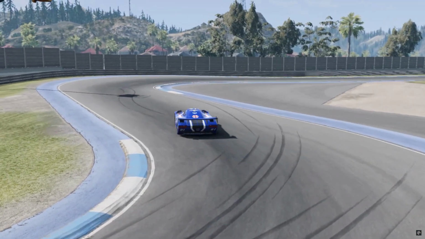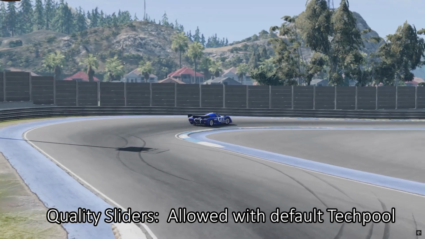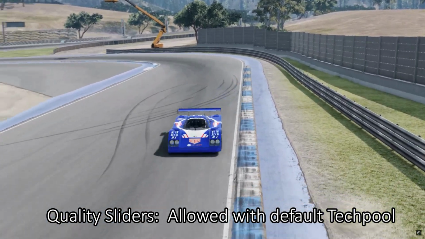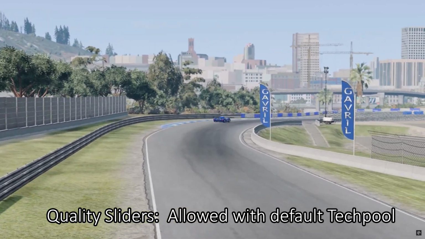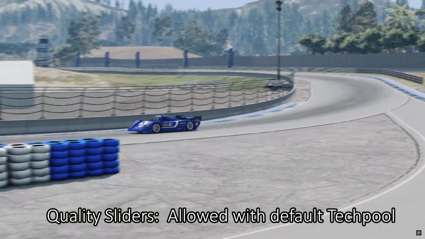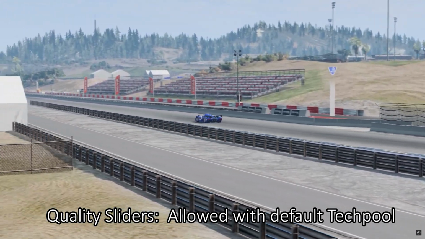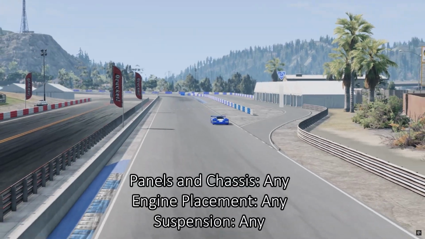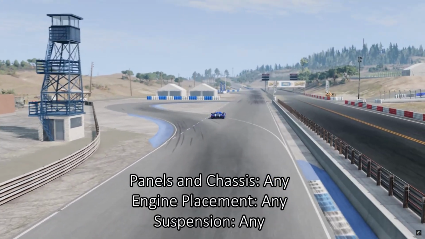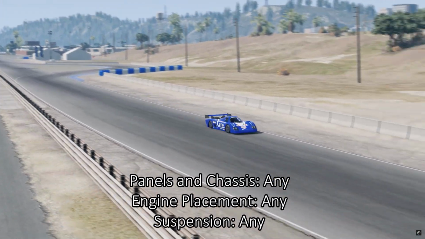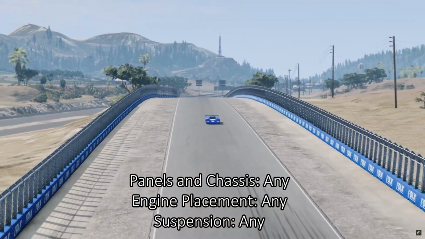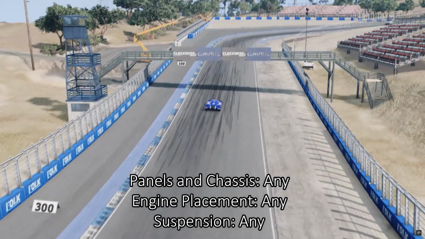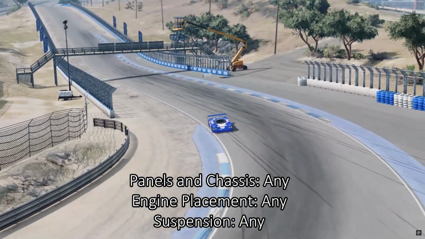Next, of course, we have the quality sliders. Obviously, the quality sliders are allowed, but the Techpool, leave it default. When you click Start New Project, don't touch the Techpool, leave it as it is. Next, of course, we have the panels, the chassis, the engine placement, the suspension type when you are choosing the body. Yes, any option you want. Go crazy. You can choose any option you want when it comes to suspension, body, engine placement, and so on.